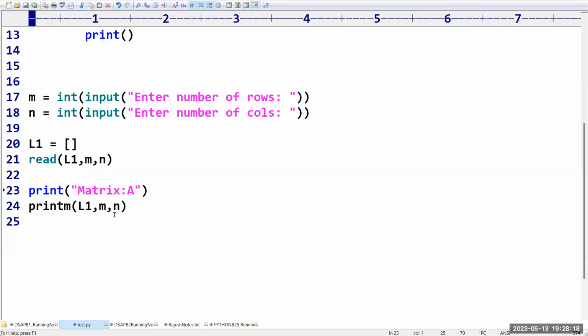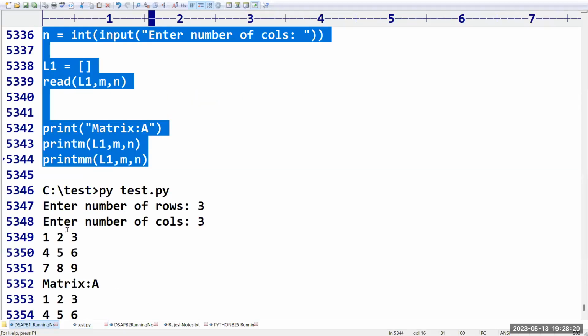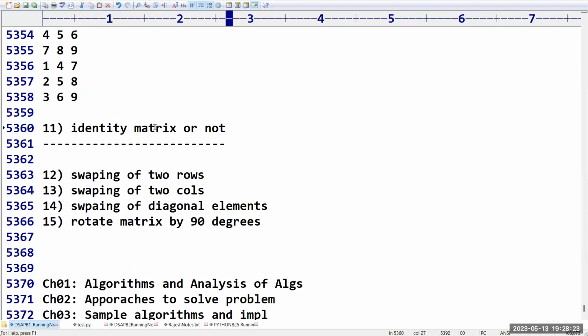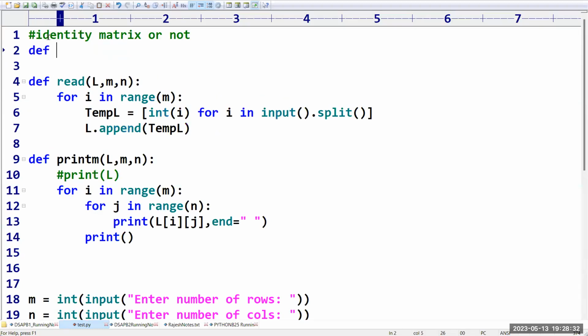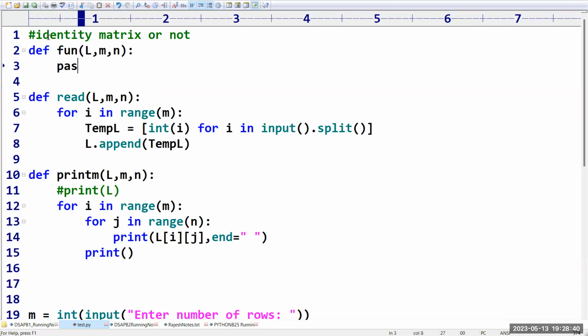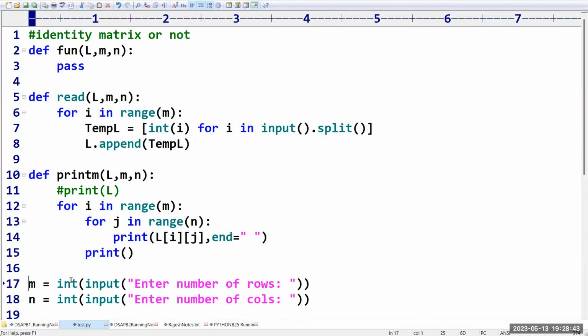So what is my next requirement? The title of the program you can see here is identity matrix or not. We have to check whether the given matrix is an identity matrix or not. Sir, how can you say whether that matrix is an identity matrix or not? Very simple. I am taking a function with these values. So what is meant by identity matrix? Suppose I take 1, 2, 3, then 4, 5, 6, and then 7, 8, 9. Is it an identity matrix?